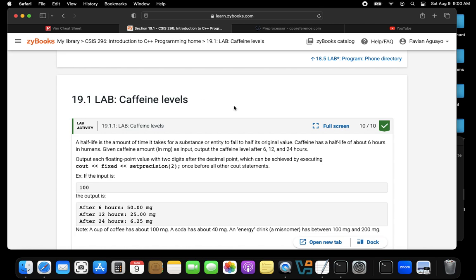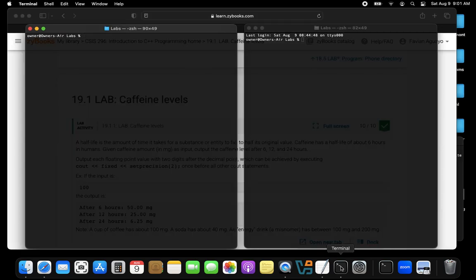And let's get started. Alright, so our lab is caffeine levels. Pretty much in a nutshell, I'm going to take some input from the keyboard, and this is our desired output. I'm going to be doing this in the terminal just to keep it simple, and I'm going to run with clang. Alright, so let's go.